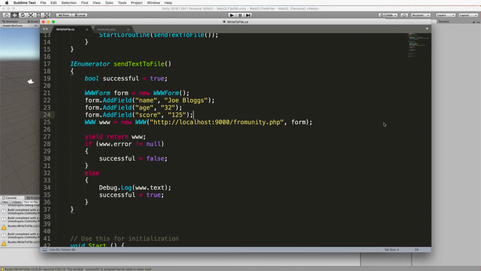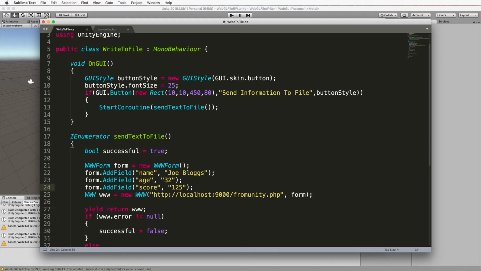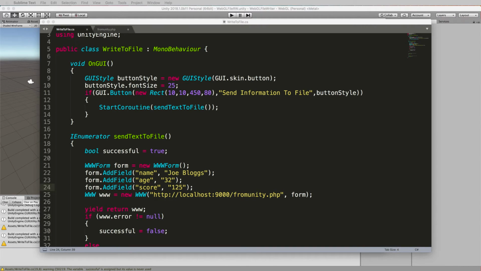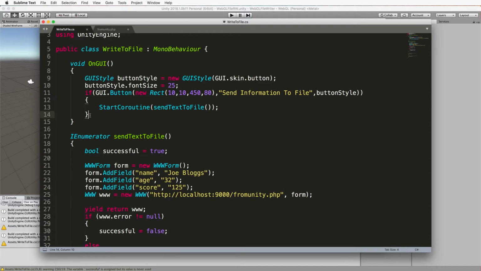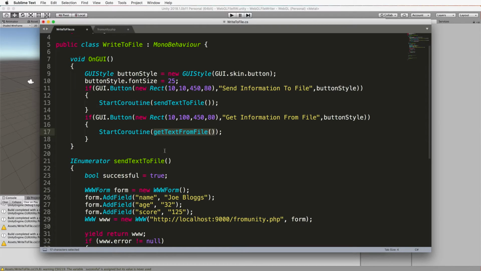Right, let's go back, and what we're going to do is add in functionality to read stuff out of the file. So we've got the text file that puts stuff into the file. We're now going to add a new button to get stuff out of the file and a new method for that. The button is going to sit below the other one, and it's going to say get information from file. When you click on it, it's going to run this get text from file method, which we're yet to write, but is very, very similar to send text to file. So let's go and add that.